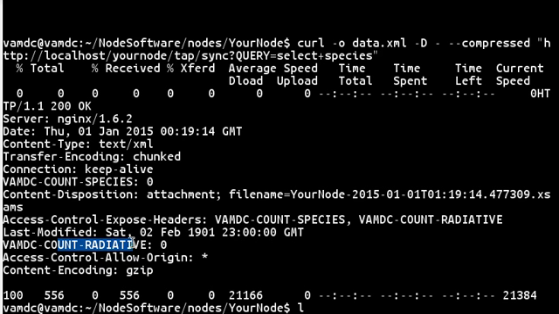VAMDC-COUNT-SPECIES and VAMDC-COUNT-RADIATIVE. Those are 0 here because our database is empty, but the values are actually returned. So our query function was executed, and it came to the conclusion, well, we have selected 0 transitions with 0 species, but the principle works here.